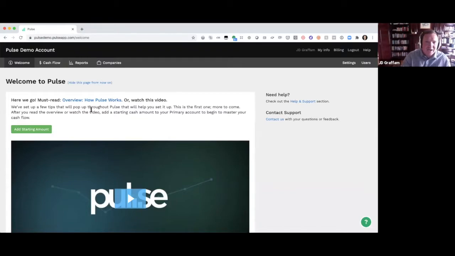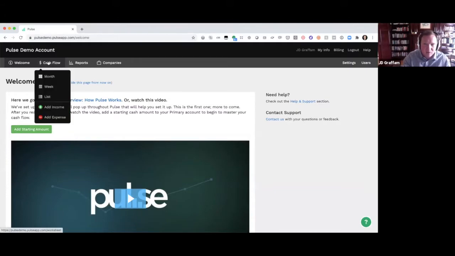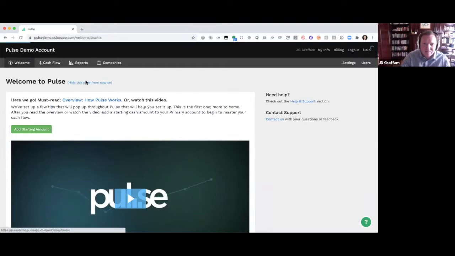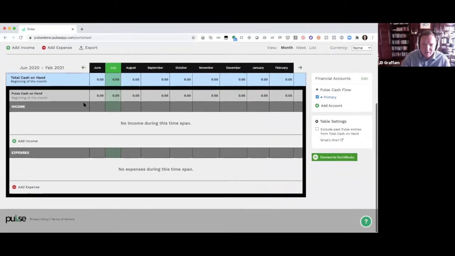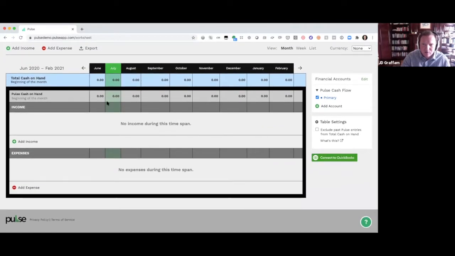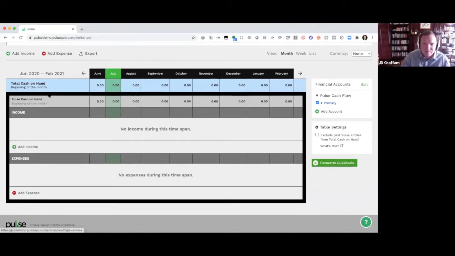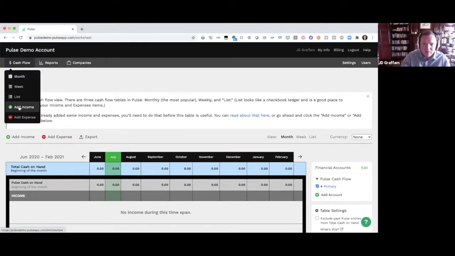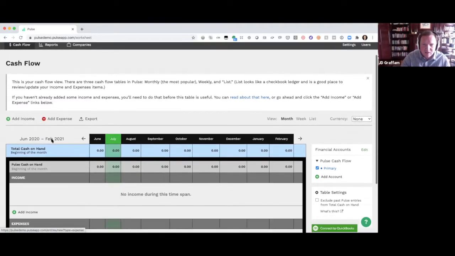So when I get going with Pulse, the first thing I like to do that makes me feel the best is I like to go up here to this cash flow tab and add income. So what I'm going to do is I'm going to go ahead and hide this page, and it'll take me into an empty table. This is the table we're going to fill out, and you fill it out by adding income and expenses, or you can do it up here like I showed you. You can also add income and expenses here. So lots of ways you can do it.